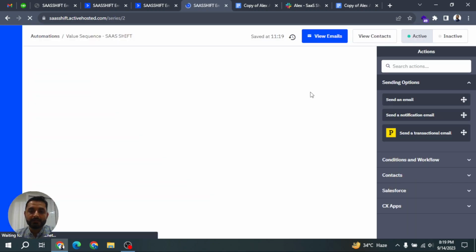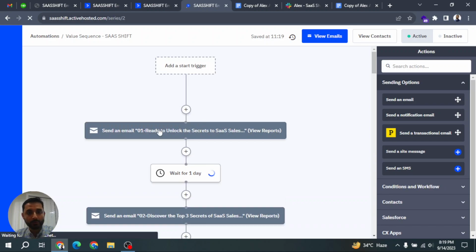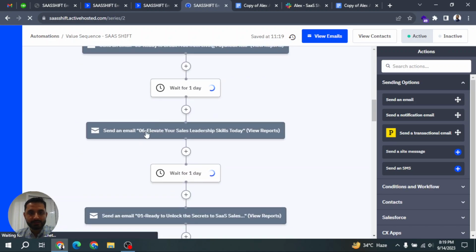yeah, you can just go to the next step of completing your automation. So this is how you can work. If I scroll down, you see the subject line changed and everything, so that's good.